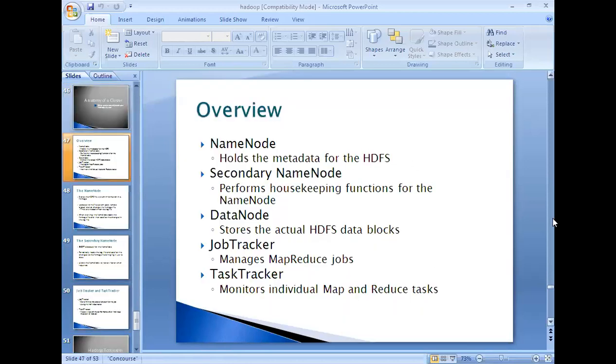Once again, quickly revisiting what we understood from the past two classes. The name node holds the metadata for the HDFS, and the secondary name node performs the housekeeping functions for the name node. Whatever essential things are present in the name node will be maintained with the secondary name node, which helps if the name node fails, or for restarting or restoring the contents of the name node. The data node stores the actual HDFS data blocks, and the job tracker manages the MapReduce jobs.